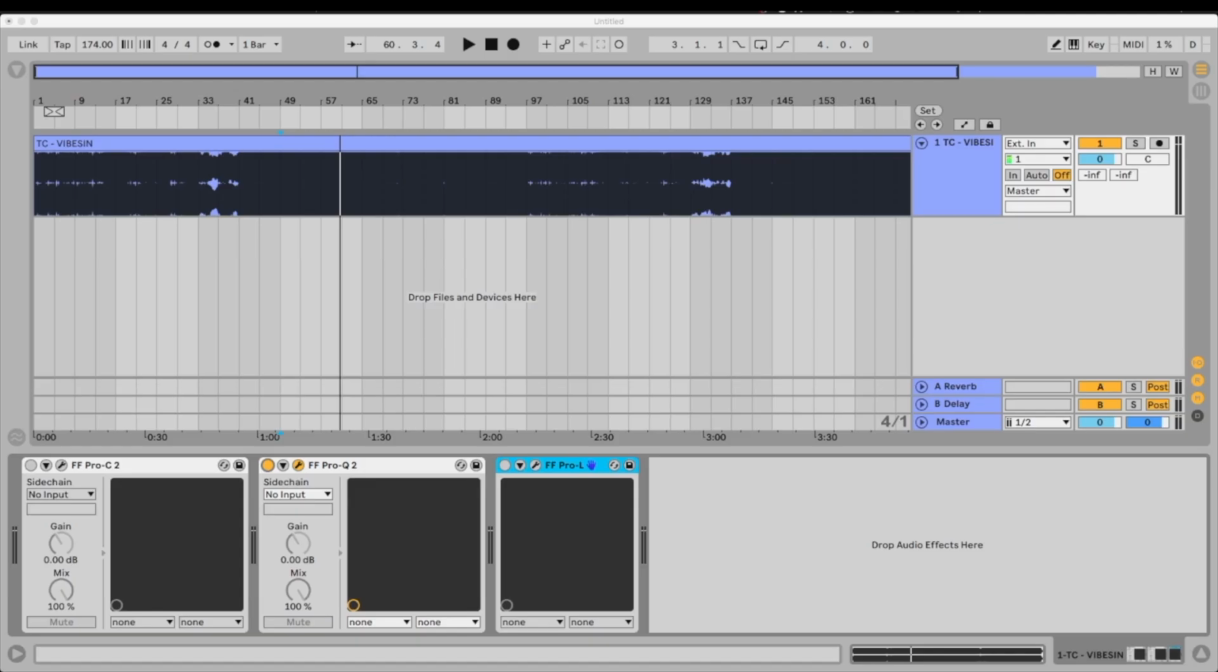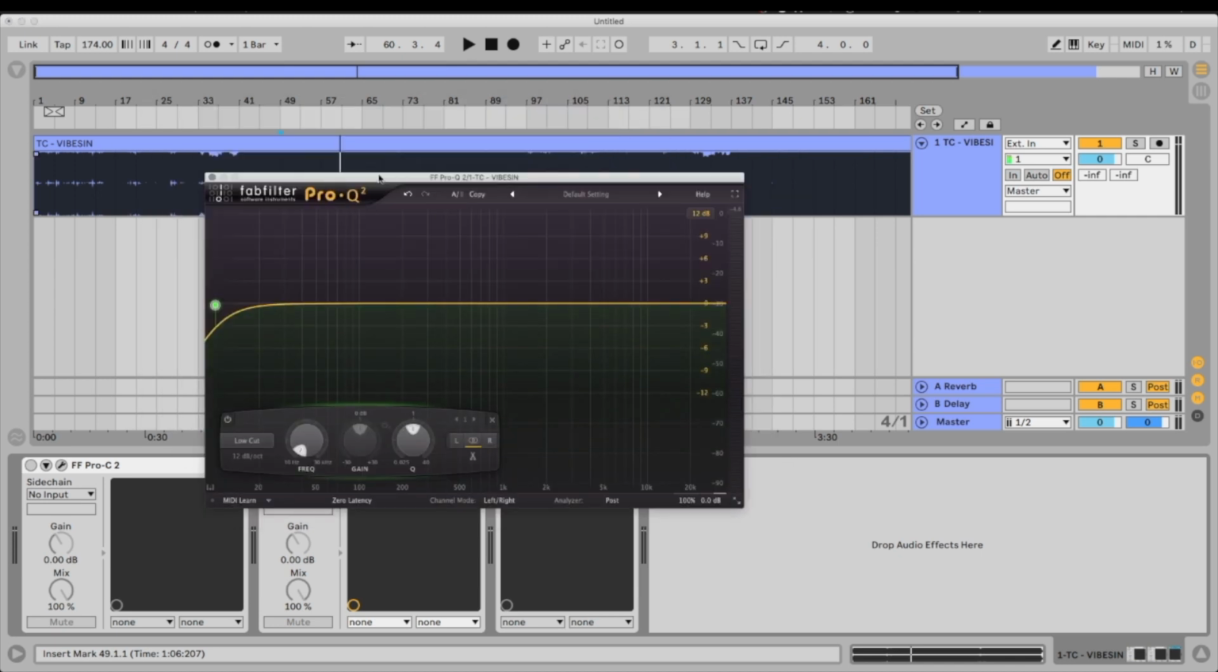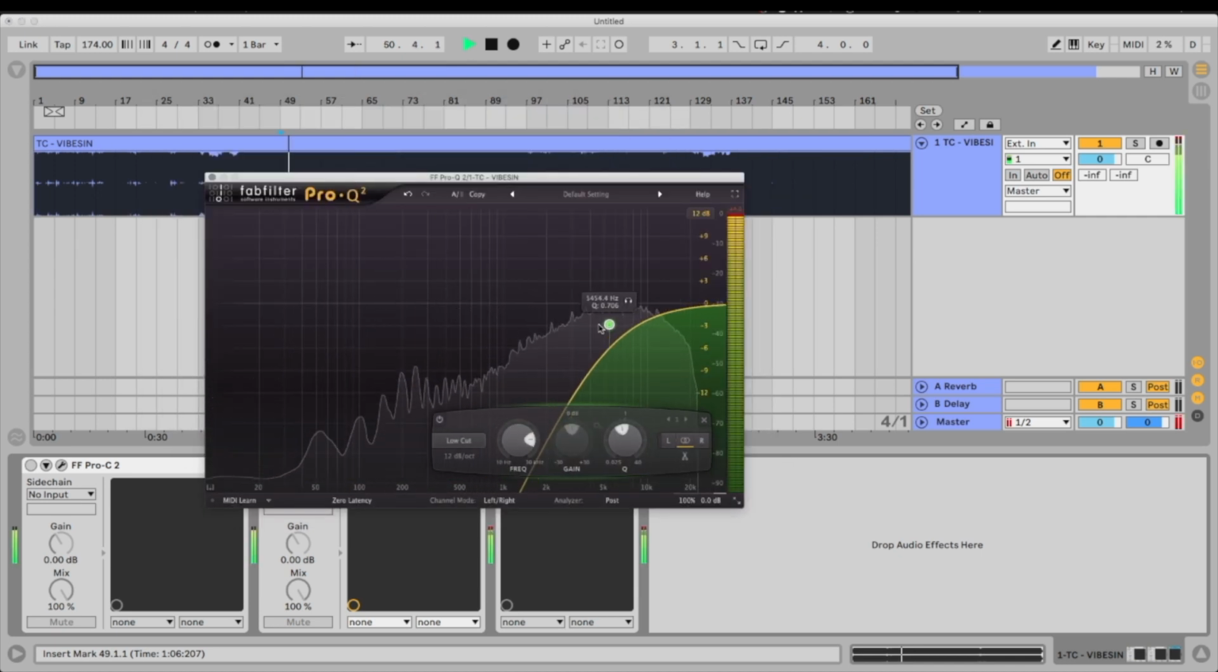Tip number 28. So there's a suite of plugins that I think everyone should have in their arsenal for making tunes, and that is the Fab Filter plugins. They do like an EQ, a compressor, a limiter, and some other stuff as well. I think a multi-band compressor. They're absolutely incredible plugins.